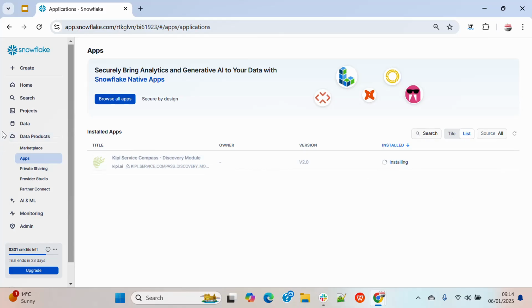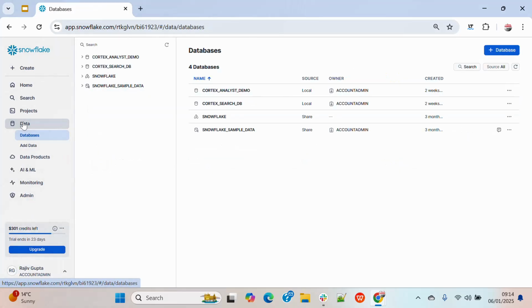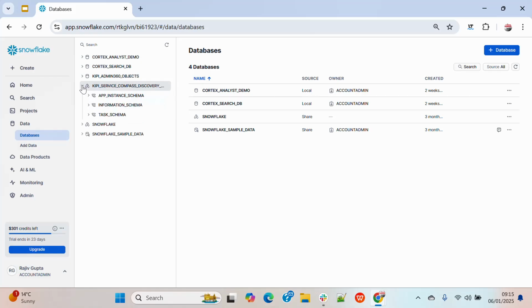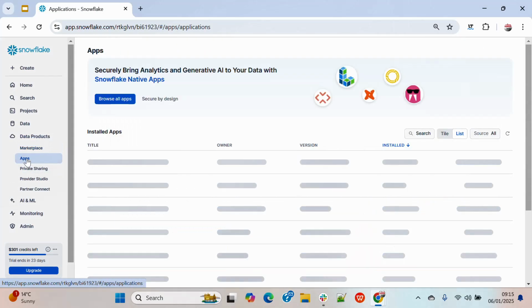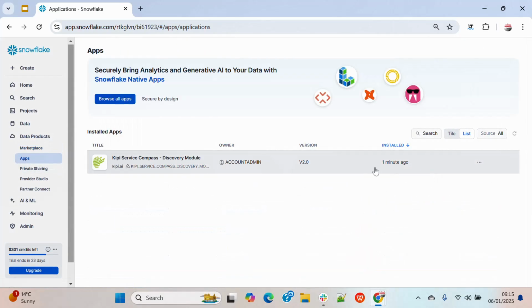While it is doing that, let me go to the data tab and refresh. You can see that a database has been created. This is an application database, a native app application database, which is being used by the app. You can't do anything over here. There are a couple of things created as part of this application, but you will not be able to see anything because those are hidden. The moment everything is done, I will start doing the setup. Let me go back and see if it's done. No, it's taking time. Okay, now it is done.